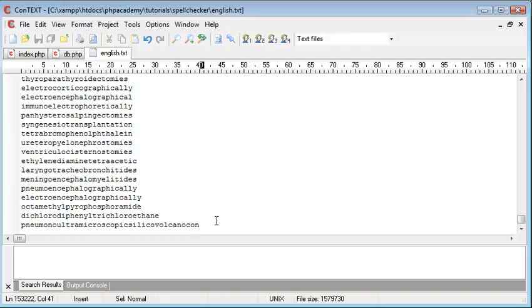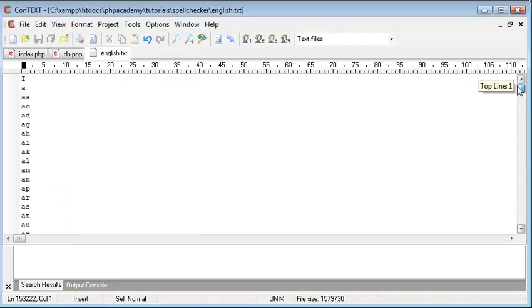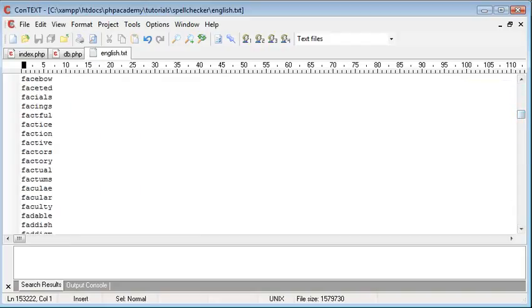So if you want to download this file for use in this tutorial, you're welcome to do so. Just head over to phpacademy.org/forum. Okay, so now that we've got this text file, what I've actually done is loaded this into a MySQL database table.